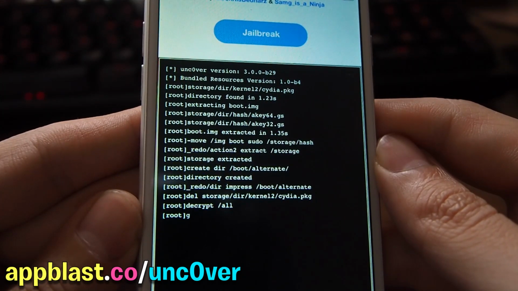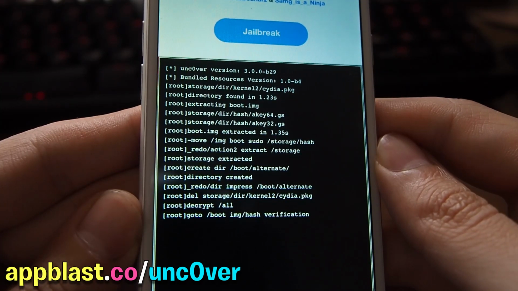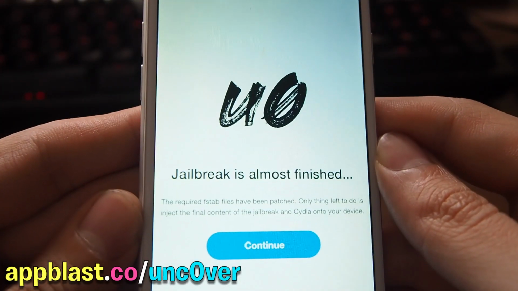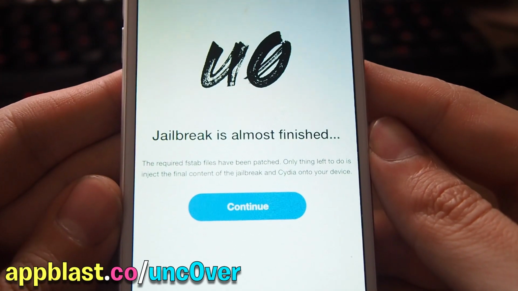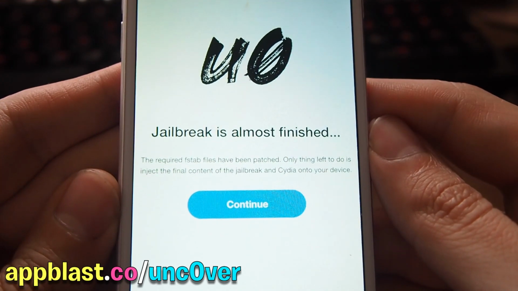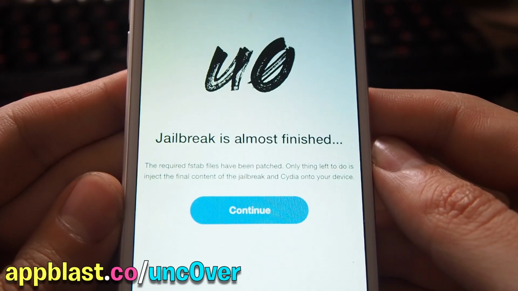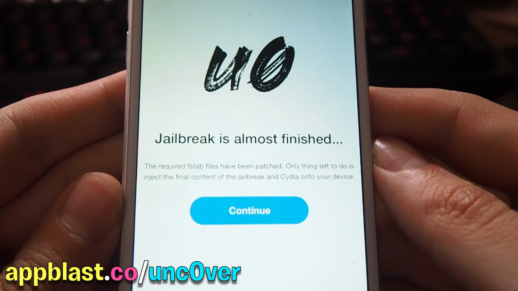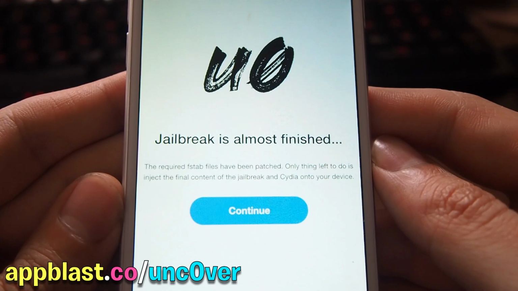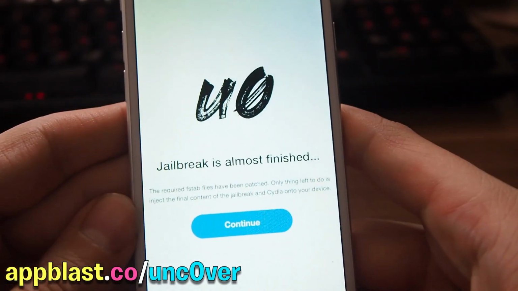So guys, as you can see, jailbreaking is almost finished, but in order to complete the jailbreak fully, you need to download and install two applications which will actually inject the Cydia on your device. So guys, just follow the unlock instructions on these two applications and you have Cydia on your device.